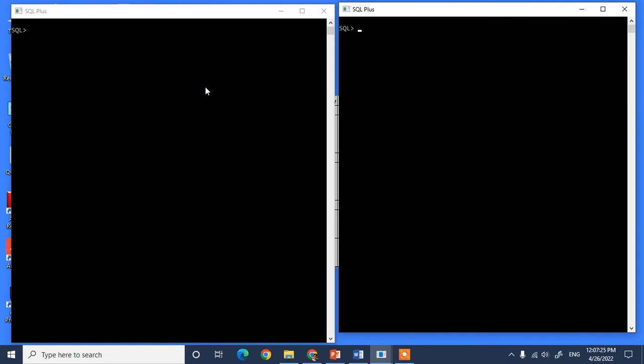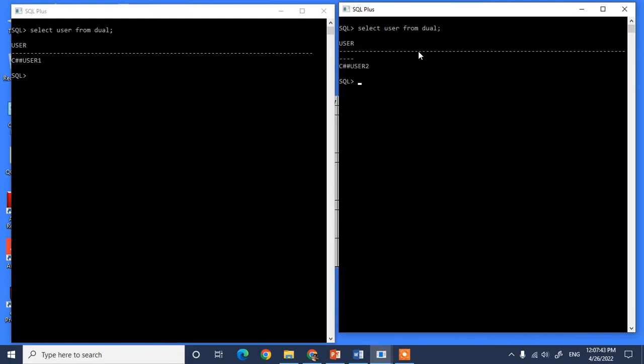I'll show you how to acquire a lock on the field level. So there are two users, user 1 and user 2, who are logged in from different clients of SQL Plus. They are working in parallel, concurrently, and they are using the same tables.